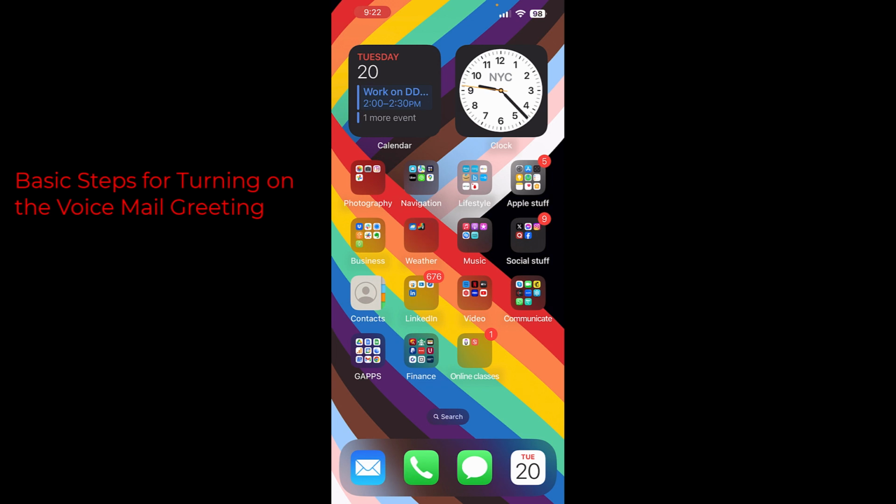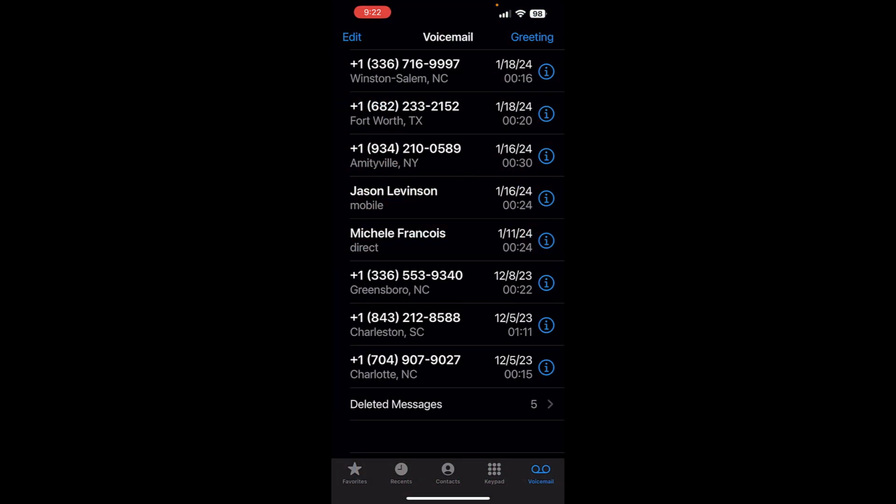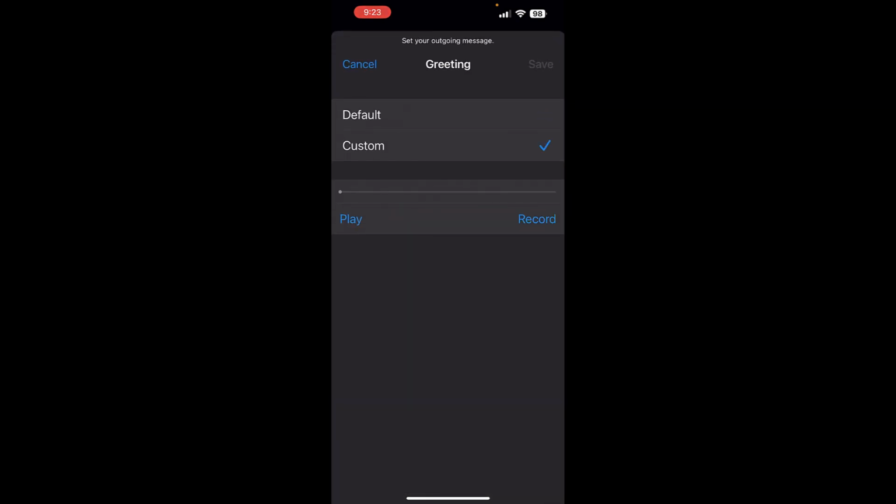How to set your voicemail greeting. So again, to do a voicemail greeting, go to voicemail. When you're in voicemail, in the upper right-hand corner is the greeting button. When you click on greeting, by the way, be patient. Don't rush, because you'll see it switch from default to custom. So I have a custom voicemail greeting. You can use a default one as well if you wish.